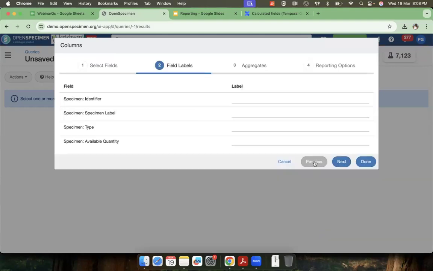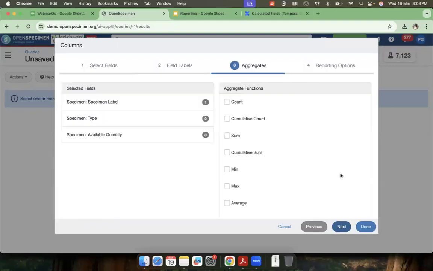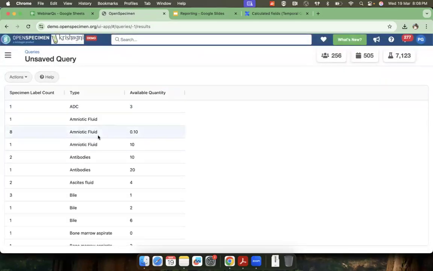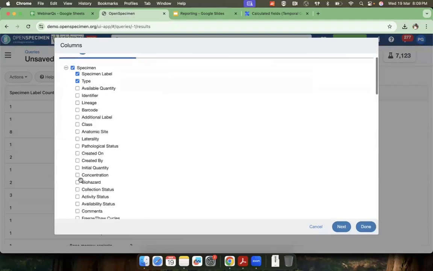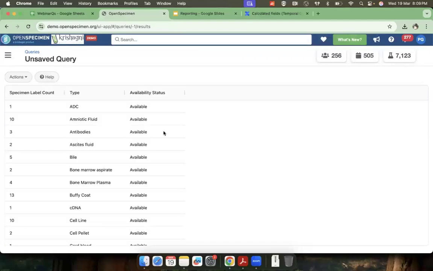So right now I'll remove this identifier. If I just select count based on label and say done, it's going to get me column results like this. So it's getting me specimen count, then the type. I'm actually going to remove, sorry, I selected the wrong column, not available quantity. I want to select availability status. Okay. Yeah. So here is the availability status, the type, and how many such specimens are available.